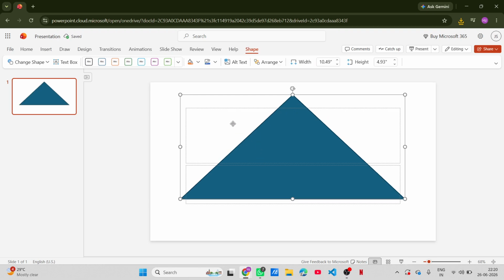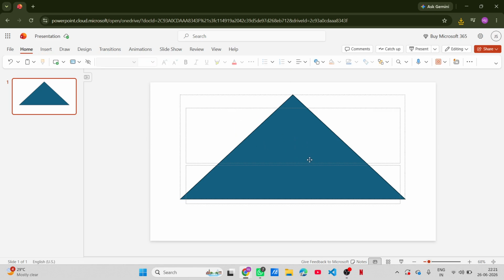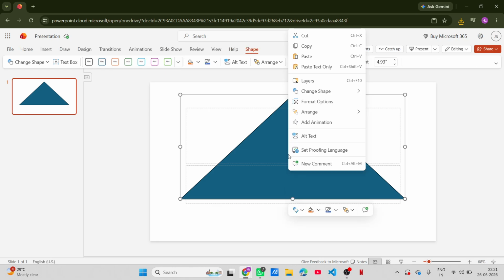Once you have your rectangle drawn, it will generally come with a solid color fill, which is typically blue by default. To transform this into an outline border instead, you'll need to do a few more things. Begin by right-clicking on the rectangle shape you created. From the context menu that appears, select the option that says Format Shape. Now this is where the magic happens.